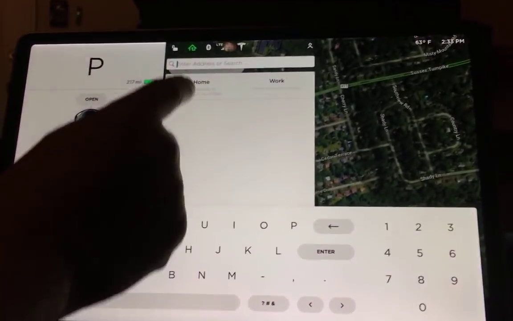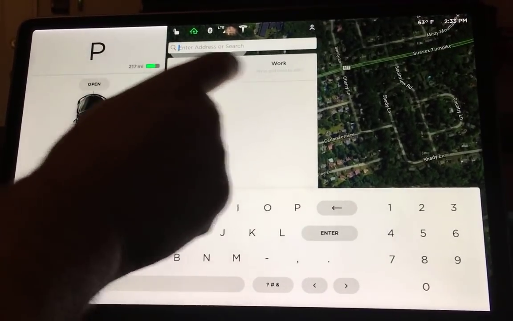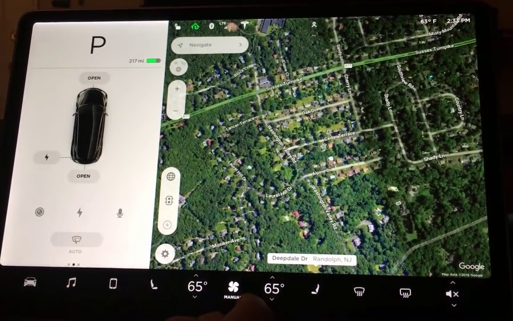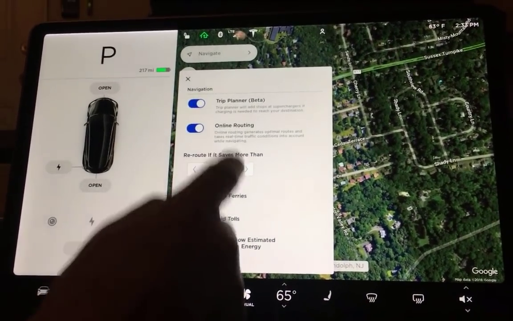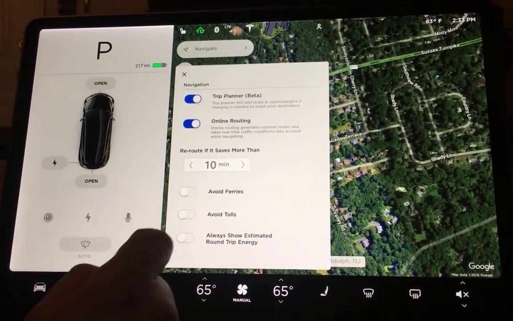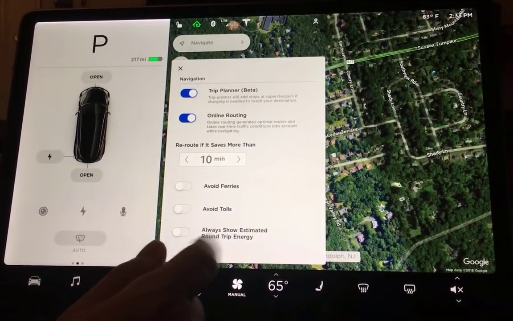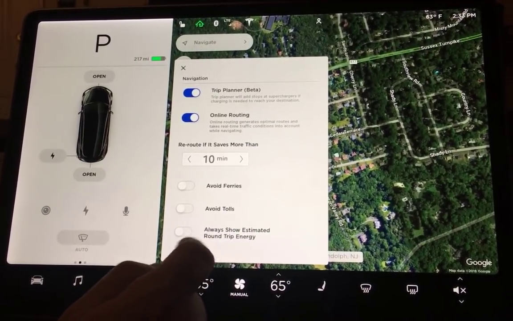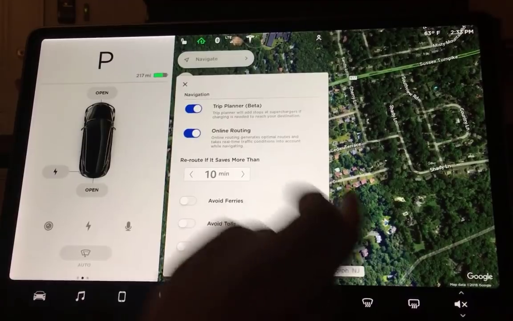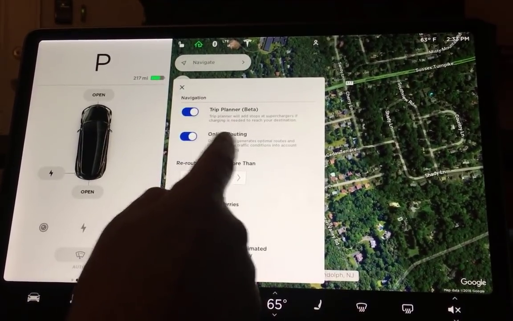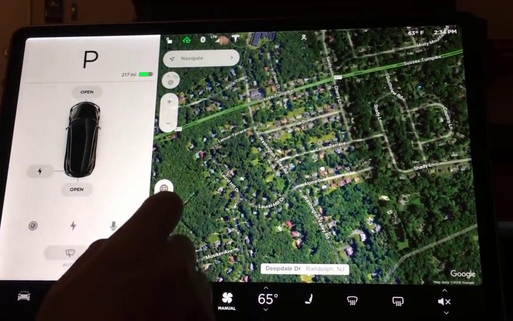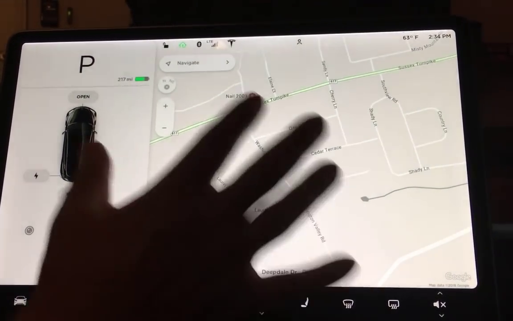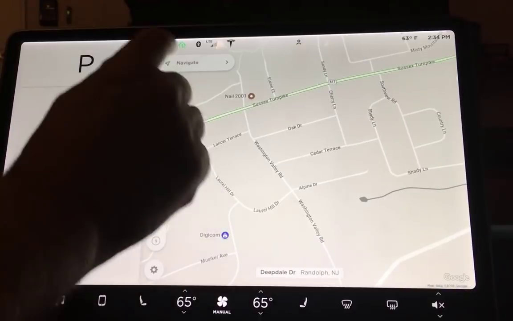If you press here, navigate, here's my home, or you can put any other address and do navigation. All right, this is for the navigation. If you want to avoid tolls, avoid ferries, always show estimated round trip energy if you'd like. Okay, trip planner, online routing. All right, so that is the very nice map. Let's go back this way. Okay, got it? All right, so these are the top.